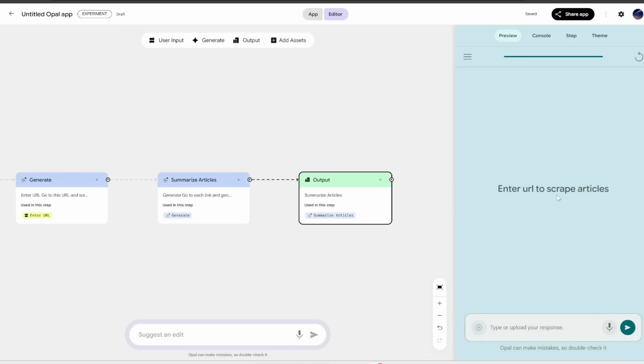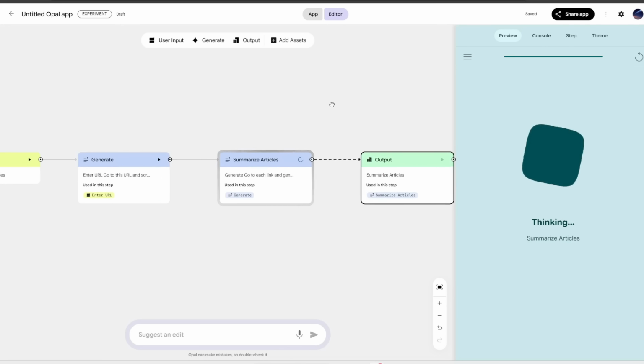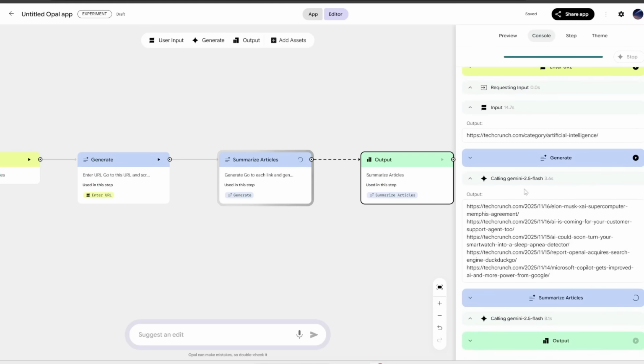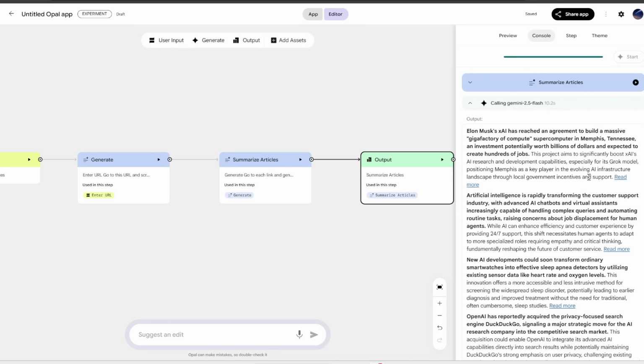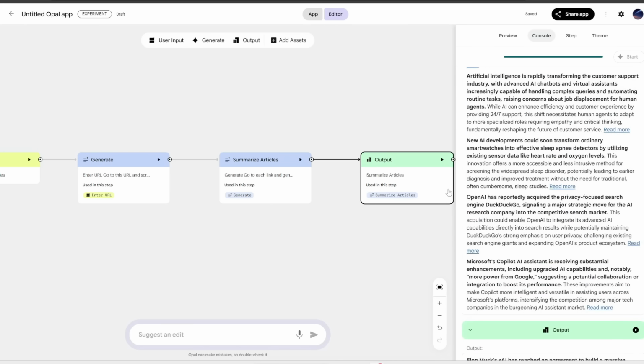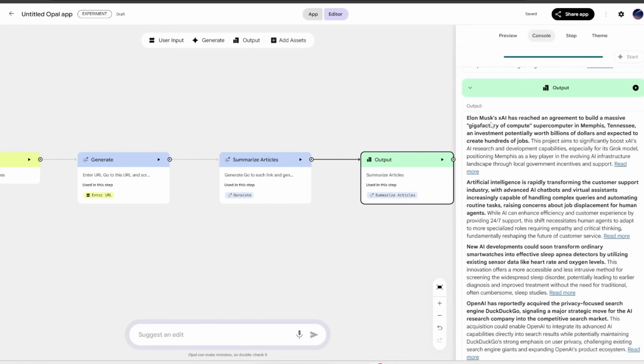So again, here it's going to ask me to enter my URL first. So I'm going to enter this TechCrunch URL and then press run. And you can see it's now going to this step already. This is like super fast. If I click on console, you can see that for the first node, it has extracted these 5 articles. For the second node, it has summarized each article in the format I specified, like this, where the first sentence is bold, and then we also have a read more button, which links to the original article. And then finally, we go to our output node, which just looks like this.